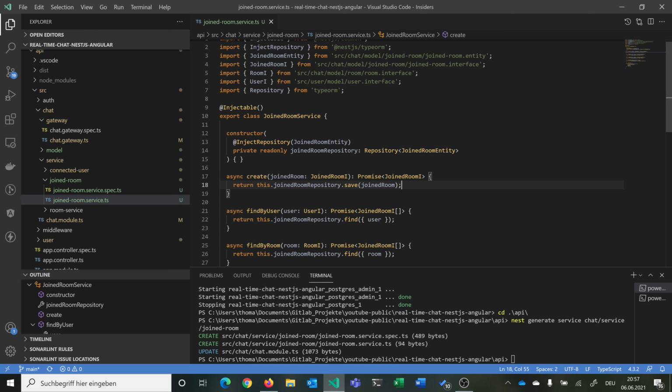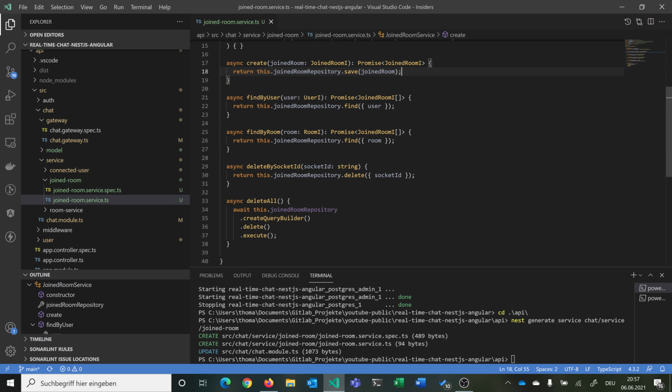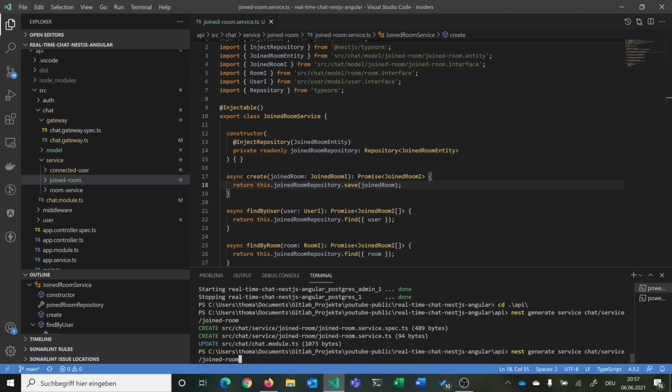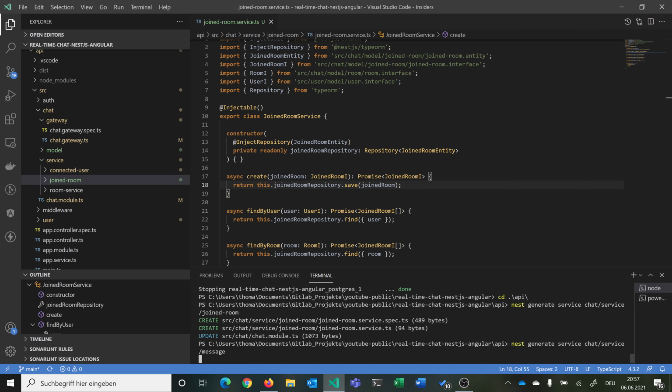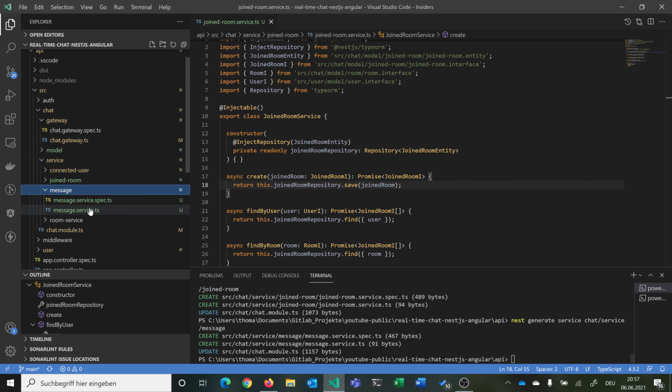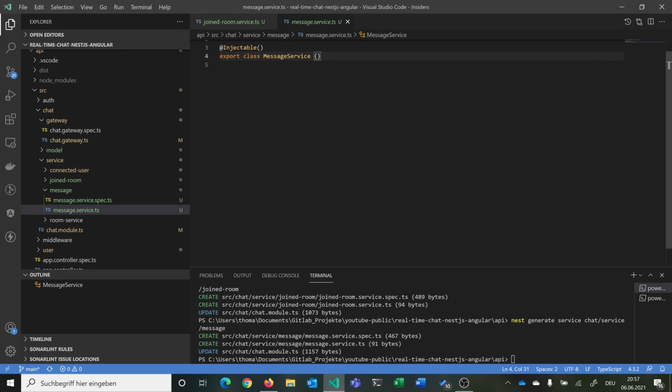So now we should have a service here that we can use in our gateway to do all the stuff that we need. And we also can create a message service. So we say nest generate service, then we go in our service folder, and then we can just name this message. And here we can, for example, create a message, find all the messages. But this is probably something that we have to do in the next videos, because otherwise this gets too long.